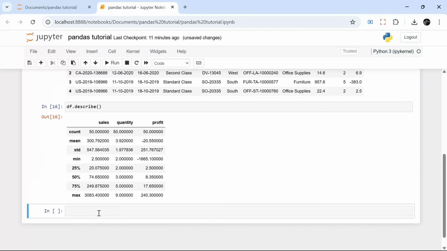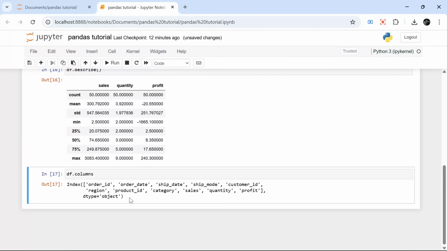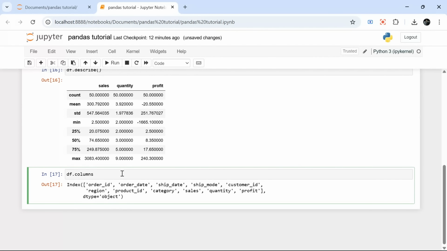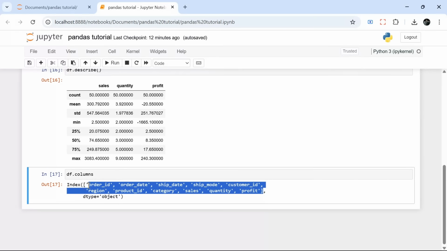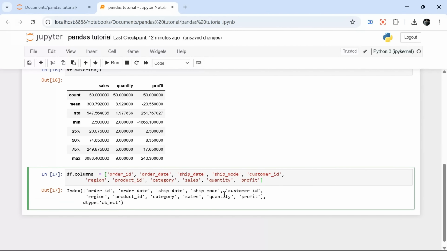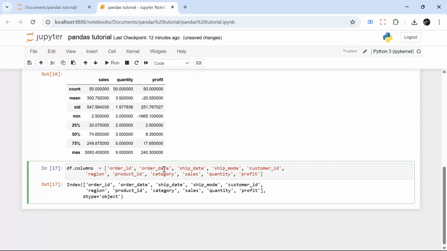Now another important method is df.columns. What it does is, it will show you all the columns of your data set, right? So these are all the columns I have in my data set. Now let's say you want to rename some column, right? So for example, let me take this. These are all the columns as a list, right? Now let's say I want to change customer ID to customer key, just for example. So what I can do is pass the whole list again, and I can change the column name here.